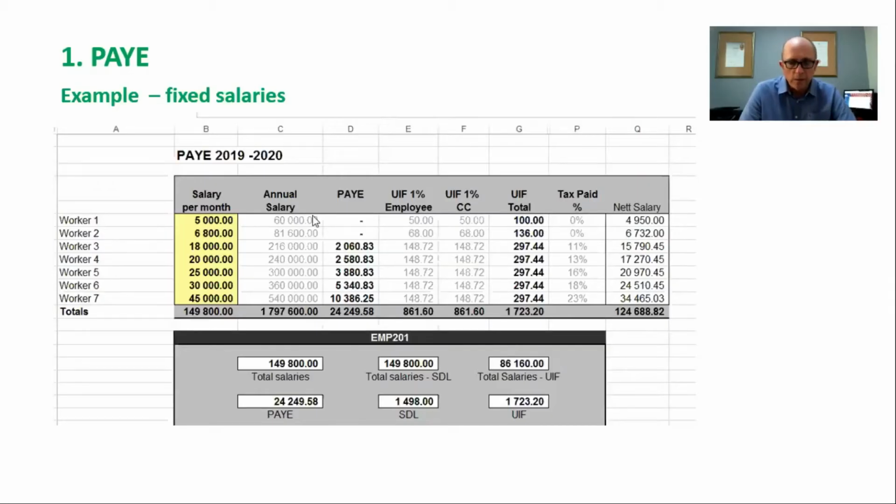Just one thing to take note of: the spreadsheet that we're currently looking at is for the 2020-2021 tax year. So as soon as this tax year is finished, this spreadsheet won't be relevant anymore, because those tax tables change every year. You can see on this spreadsheet that if we had these 7 workers, the pay as you earn amount you would need to pay would be 24,000 Rand for the year.